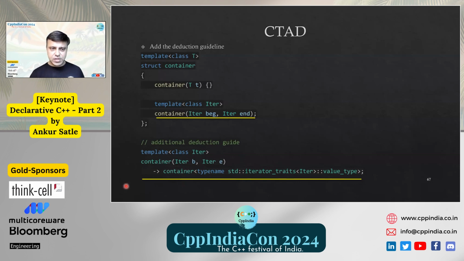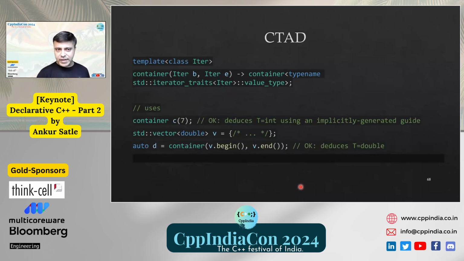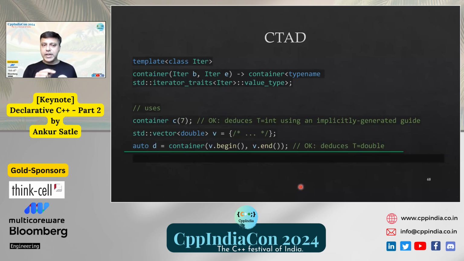So as you see here, we use the trailing return type to say what data type will be returned in functions. But here we have the constructor saying that I will return this data type, which is a container of the value type of the iterator, right? It's so neat that just this one line, and you can actually make sure that, I've just reproduced the same line above, that now when you have C7, obviously this was fine last time, but with a vector of doubles, now you are passing the iterators, and T is deduced to be doubles, and the container contents of V are copied over.